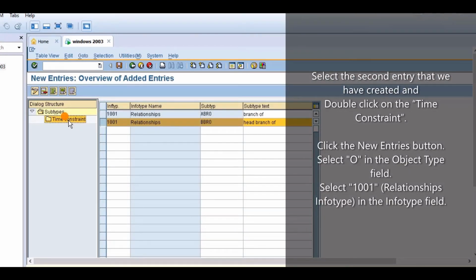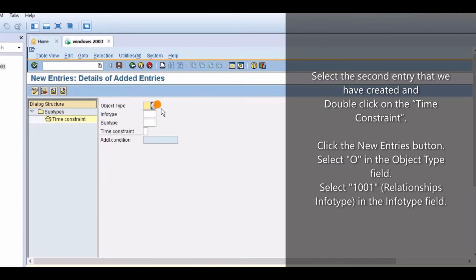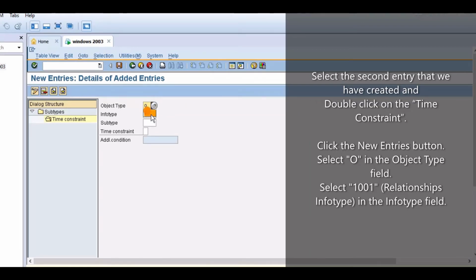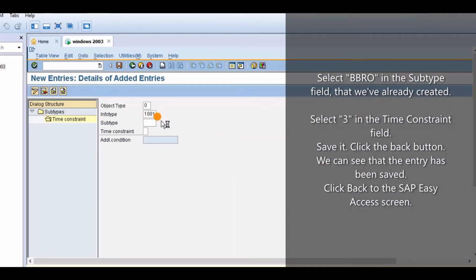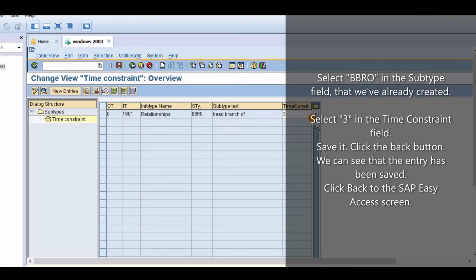Select the second entry that we have created and double-click on the time constraint. Click the New Entries button. Select O in the Object Type field. Select 1001 in the Infotype field. Select B, R, O in the Subtype field that we have already created. Select 3 in the time constraint field. Save it. Click the back button. We can see that the entry has been saved.